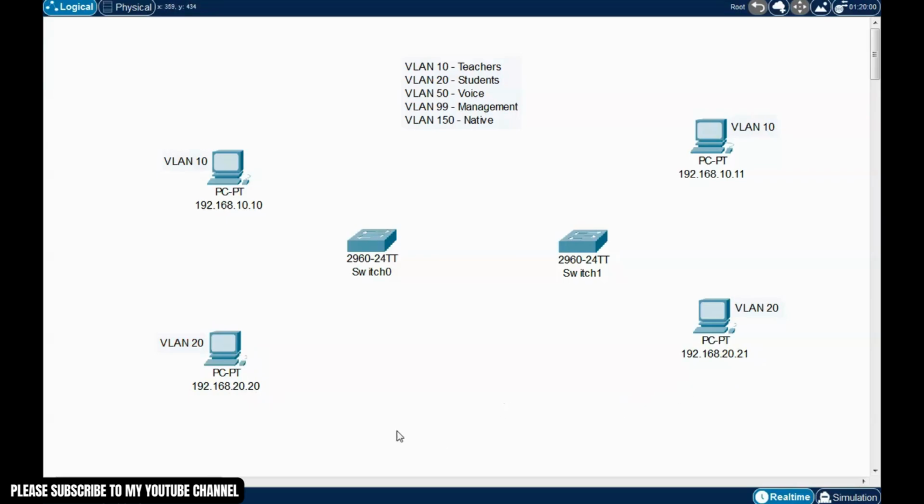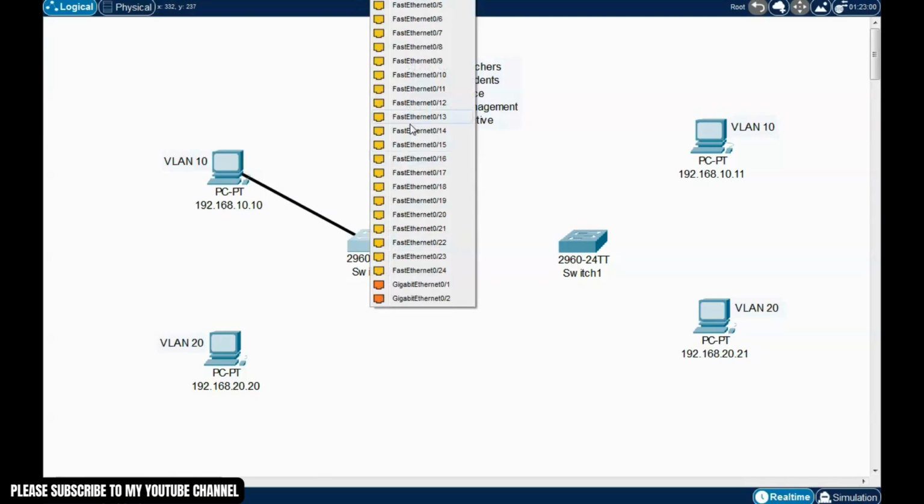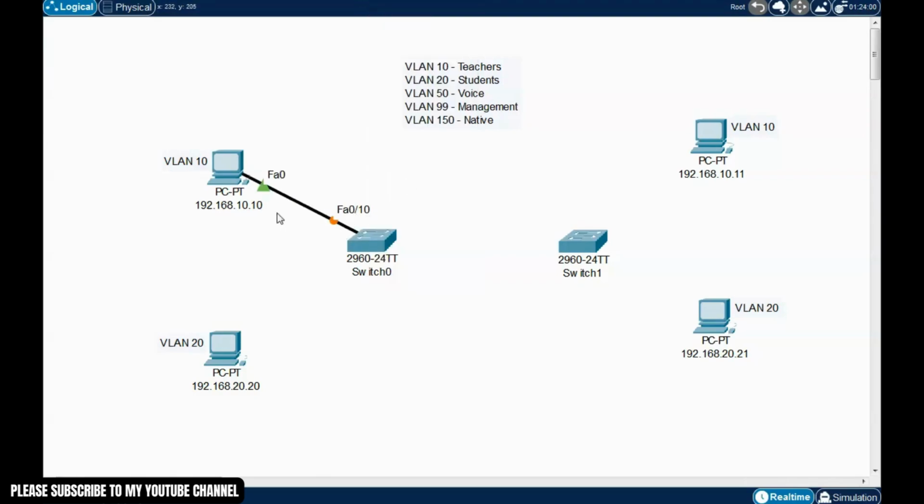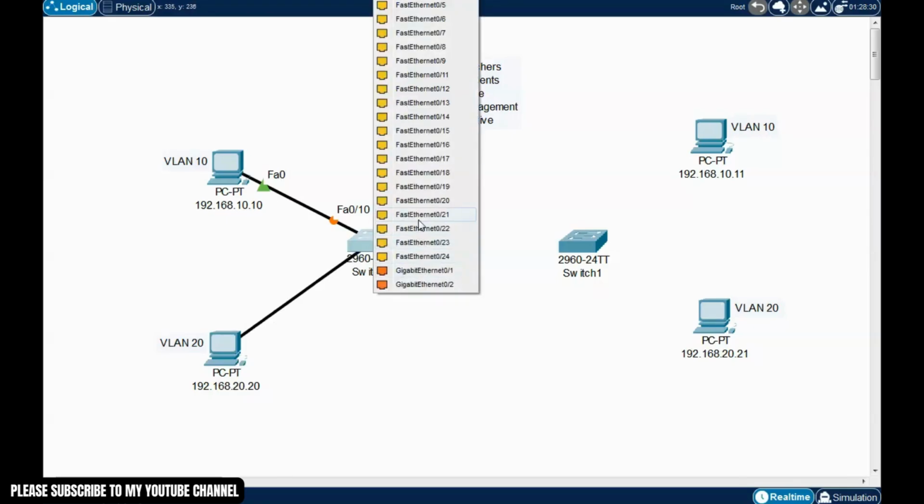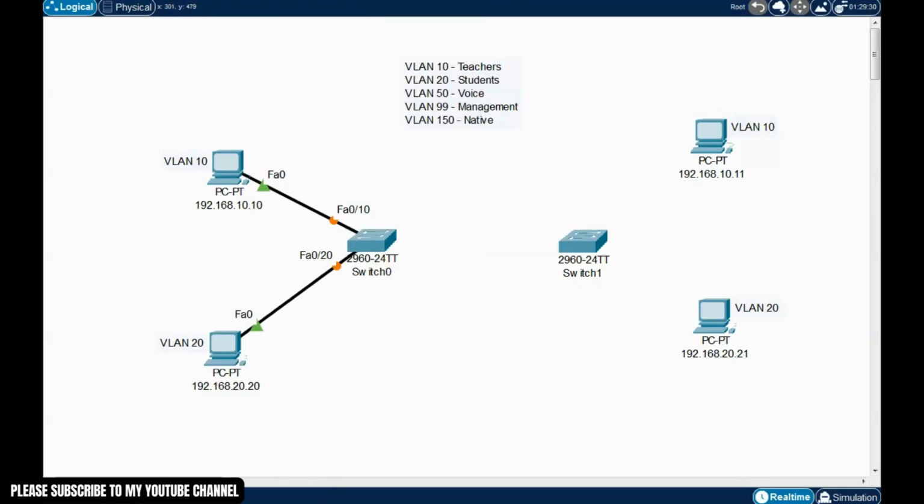All right, and let's connect them using straight through cable. Well, this is just easy. All right, we'll plug this on the 10. So 10 and then 10 host and then 10 port to make it easy. And then here, since it's on a 20 host, we'll put it on the port 20, right?